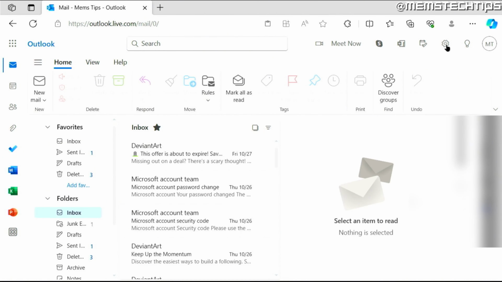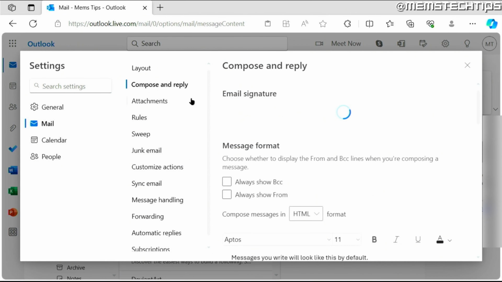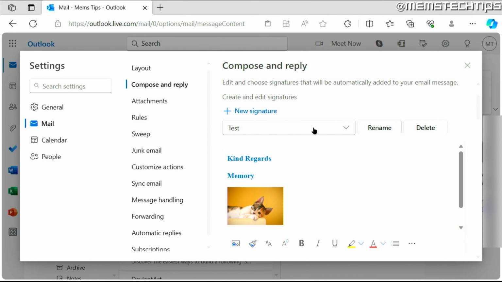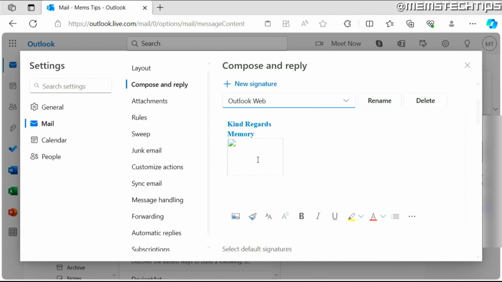Go back to the settings icon. Compose and Reply. And then here, I'll just select the signature from this drop-down menu that I already created. And I'm going to select this picture, which isn't showing. Then I'm just going to press Delete on the keyboard so I can get rid of it.